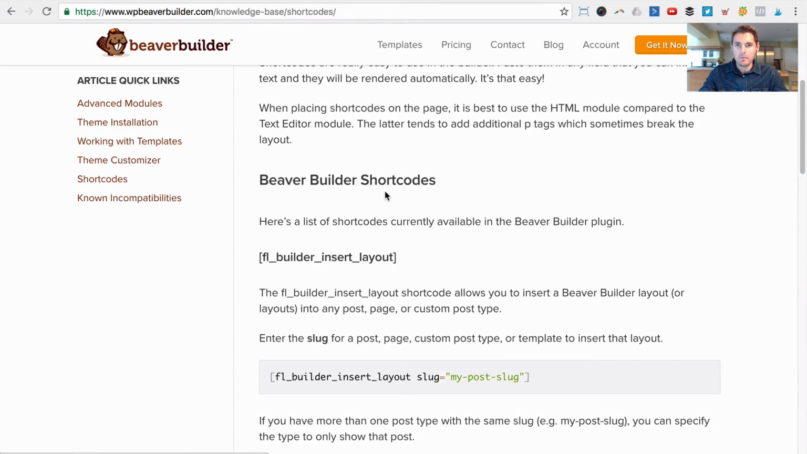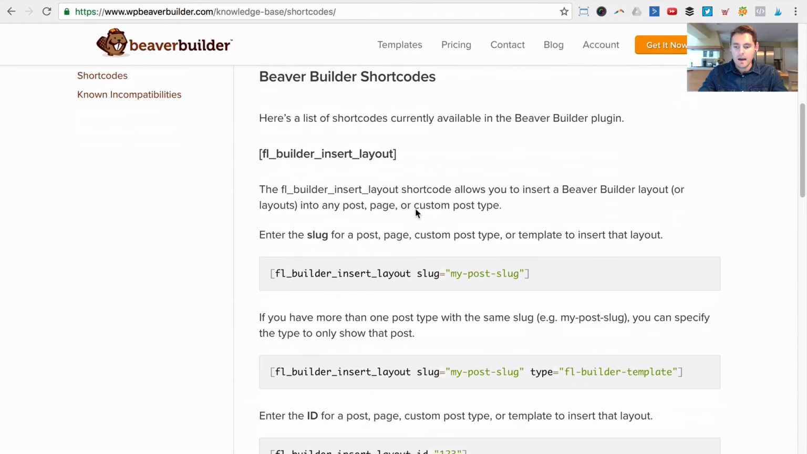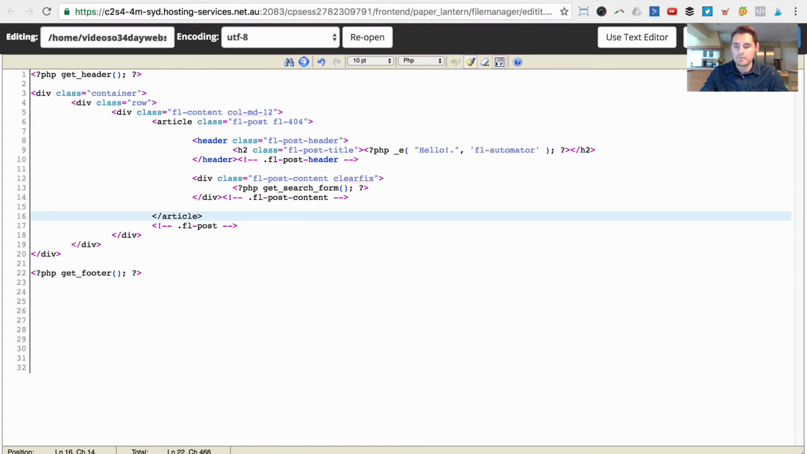And this will take you to the Beaver Builder core development team's documentation. And you can see here, we're just going to use this shortcode. So we're going to add it using the slug. And in case that doesn't make sense, I'll show you what I mean by that. So don't be overwhelmed. Let's go back to the 404.php file in our child theme.